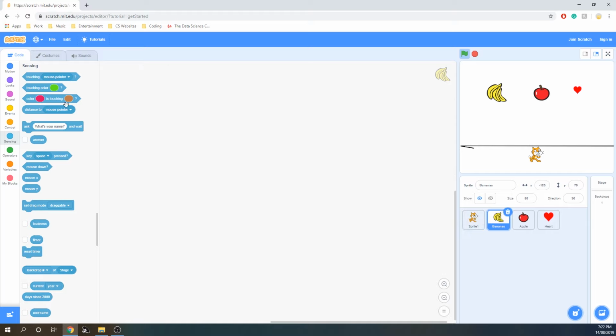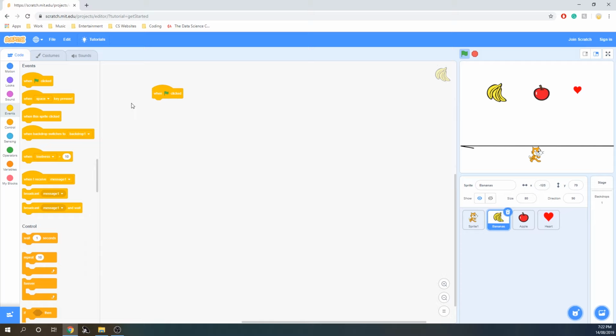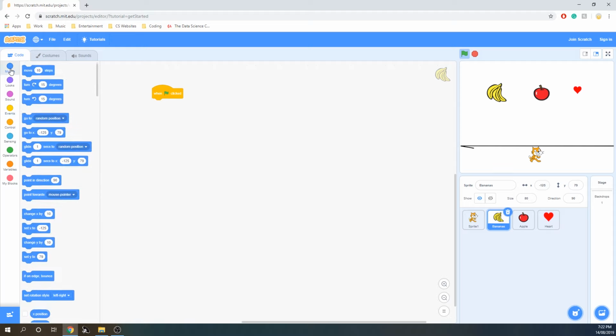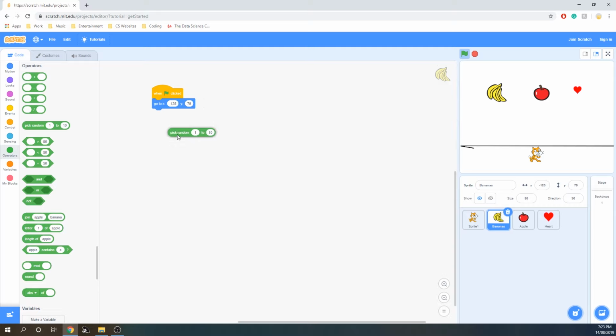So we'll start with the bananas and we'll say that when the flag is clicked, we are going to pick a random position. Now this random position goes anywhere, which we don't want. But we can use this go to block here, and under operators, we can use the random position here for the X. The reason we don't want the other one is we want to set Y always to this position here. So what is that? Y is 144. So we say 144. Whenever he starts, we want that to happen.